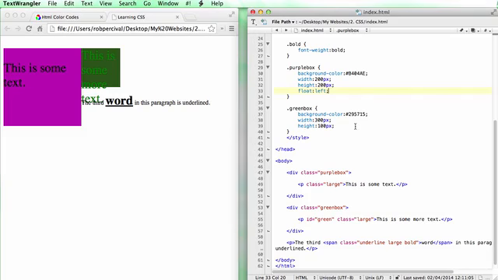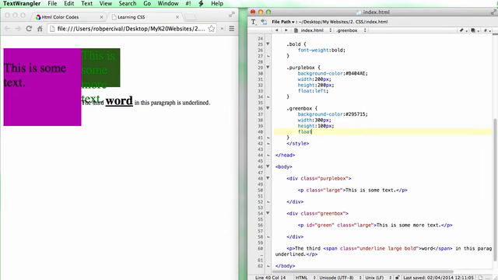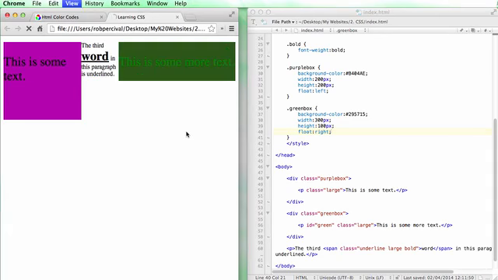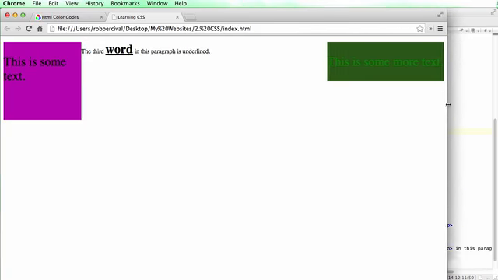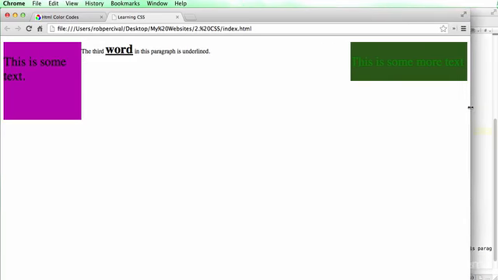Okay, so what happens if we float something to the right? Let's take green box and float it right. Okay, so we've got the purple box floated to the left and the green box floated to the right. If I sort of stretch that out, you can maybe see clearer what's going on. So it's a bit like a newspaper column. Think of it like that.